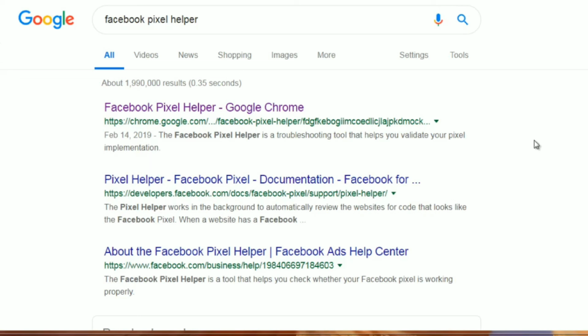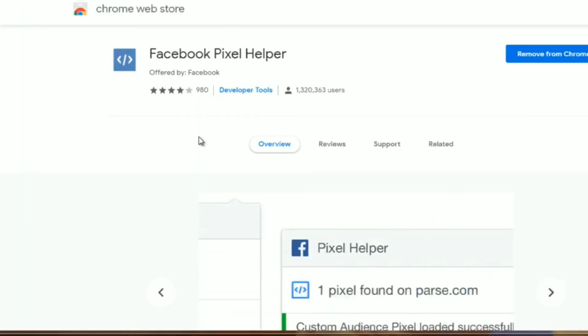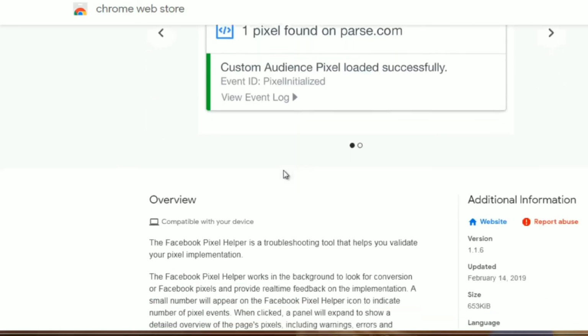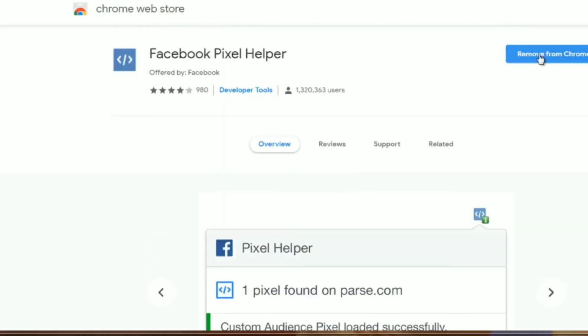So it'll tell us whether it can see the view content or the add to cart or the purchase code and all of that. So you want to go to Google, type in Facebook Pixel Helper, and choose the one at the top that says Facebook Pixel Helper, Google Chrome. If you click on this link, you'll be sent to this page. And as you can see, this is an example of what you would see. If you go to a page, it would say a pixel is found.